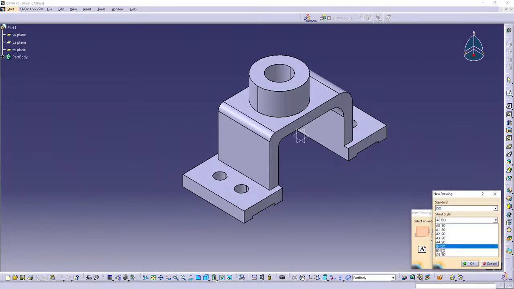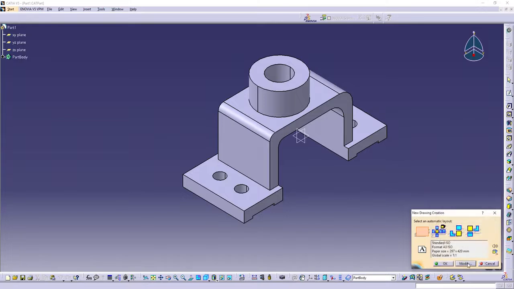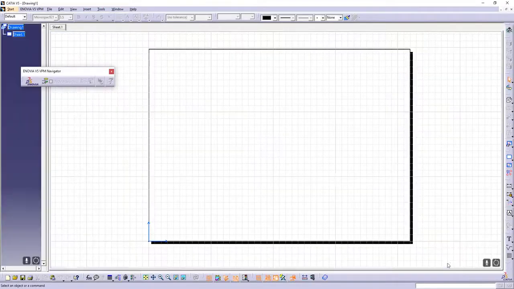Now select a sheet style A3. Change sheet style to portrait or landscape. OK. And click OK. So here is our empty drawing sheet. Now go to view toolbar and select front view. Now go to window. Click on part.